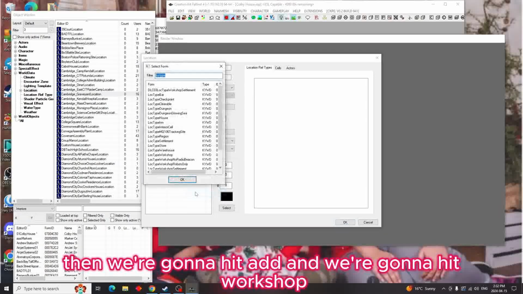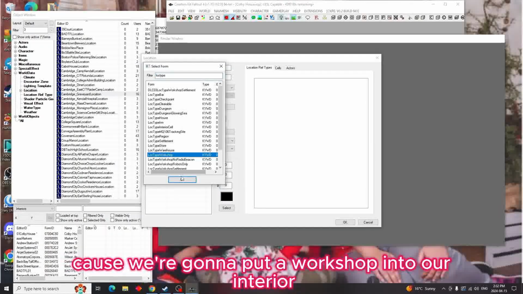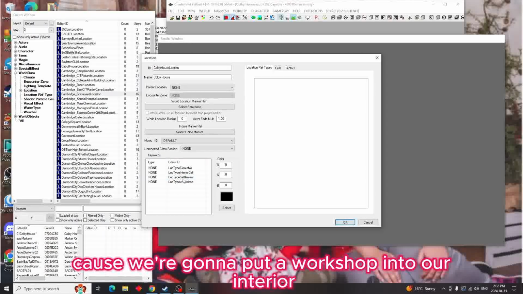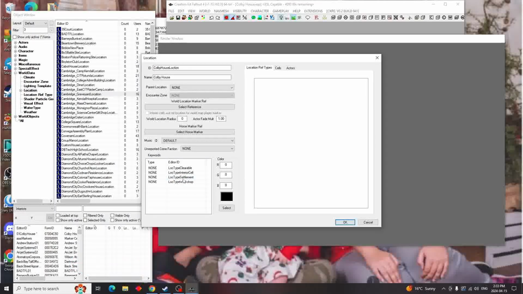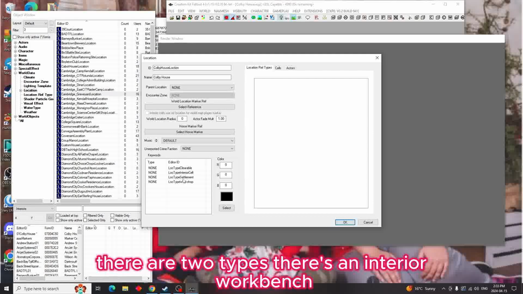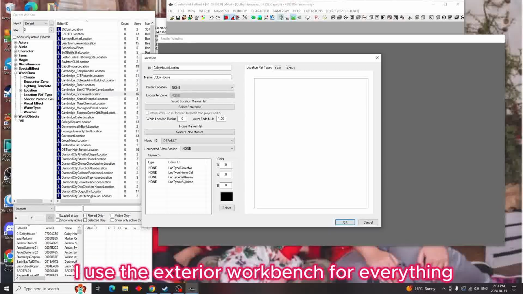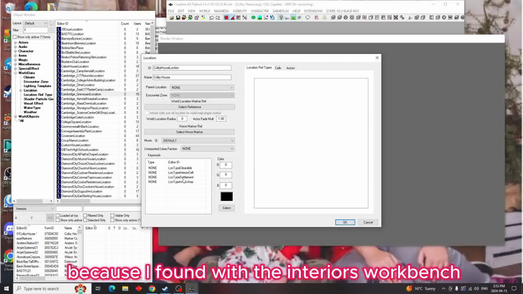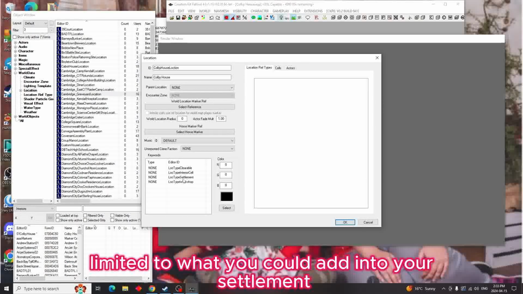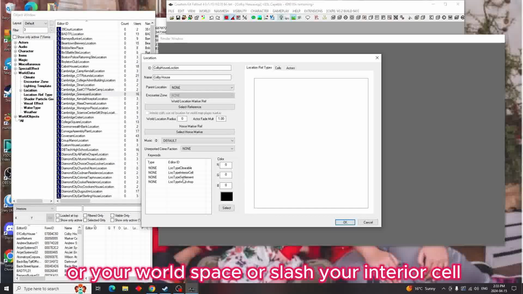Then we're going to hit add, and we're going to hit workshop because we're going to put a workshop into our interior settlement. There are two types. There's an interior workbench, and then there's the exterior workbench. I use the exterior workbench for everything because I found with the interior workbench, you are very, very limited to what you could add into your settlement or your world space, slash your interior cell.